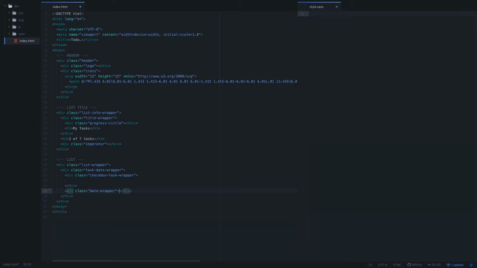The date wrapper will include an h3 with a class of date, Monday April 30th. And the checkbox task wrapper will include a dot checkbox, that's just a div, and an h2 with a class of task, which is buy milk in that case.